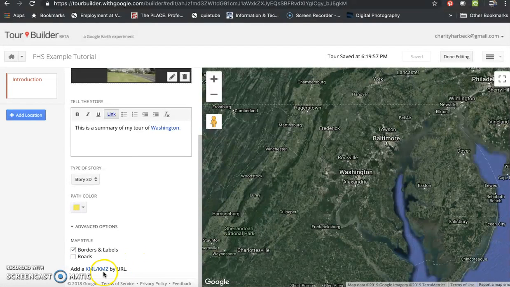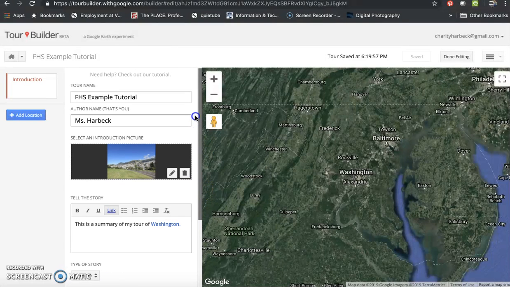In addition, you could add a KML or KMZ file, which is the type of file created by Google Earth software that downloads to a desktop, not the web-based version. We're not going to do that today. So for right now, we are done with all that we want to put into our introduction card. As you can see, you can delete and edit this portion and this portion at any time during the process.